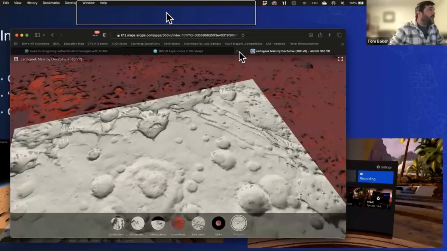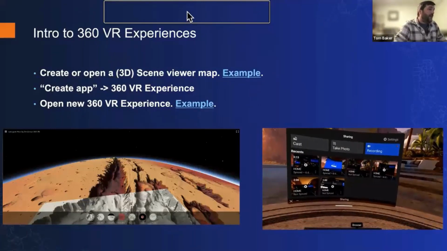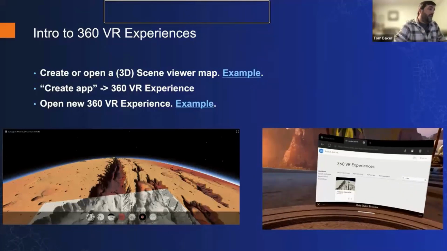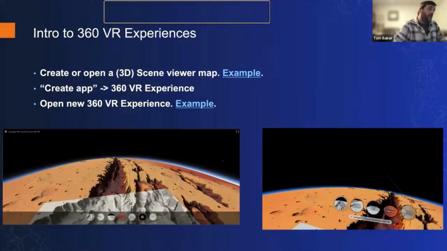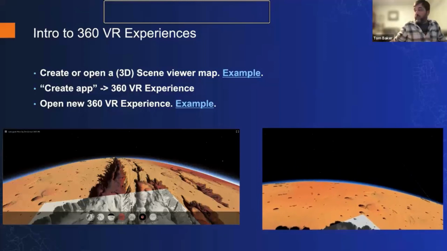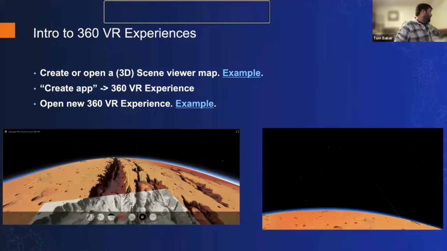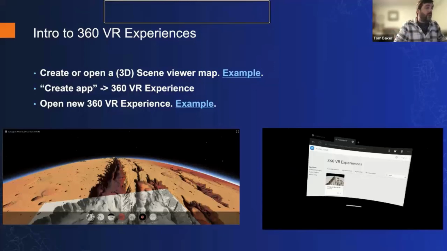So this is the VR 360 scene. I'm sorry, the 360 VR experience in a browser. And again, it can be produced by sharing from the scene viewer using that share button. And it looks like I've got a video here too, where you can actually see what it looks like in the Oculus. It should look very familiar at this point. It should be rendering out just like the previous example where we were looking at earthquakes.